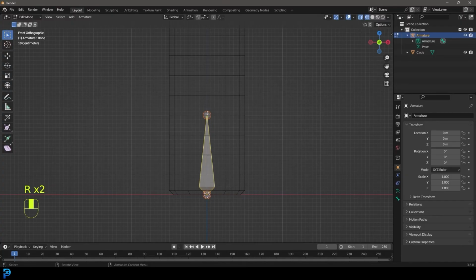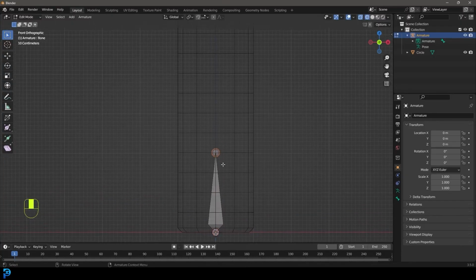You can even grab a nub at the top here. And just like you can go in edit mode, you can go E to extrude that as well. So I'm just going to undo that for now.